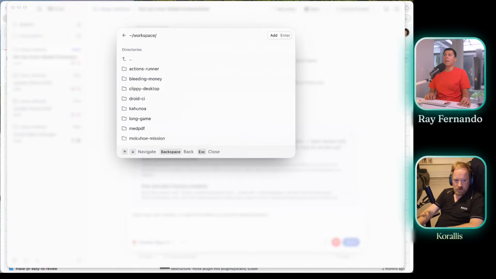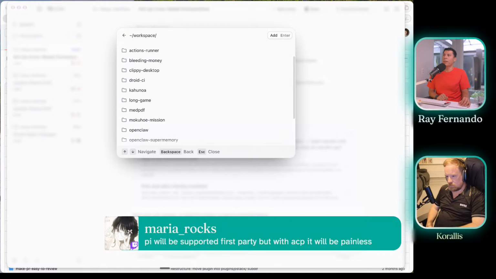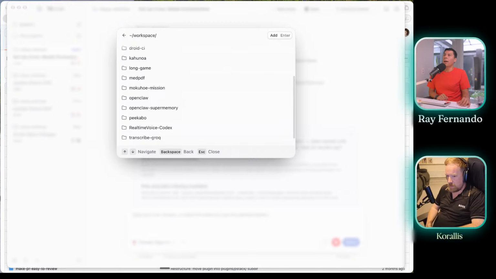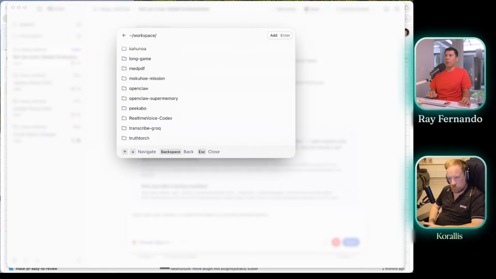Okay. Pi will be supported first party, but with ACP it will be painless. Oh wow, that's kind of crazy. So then would it support the forks of Pi, like Oh My Pi and other folks like Atomic? I was just curious. Via ACP, yeah. Interesting. ACP basically gives you everything. Yeah. And that way I would get the status for even Cursor and everything like that.